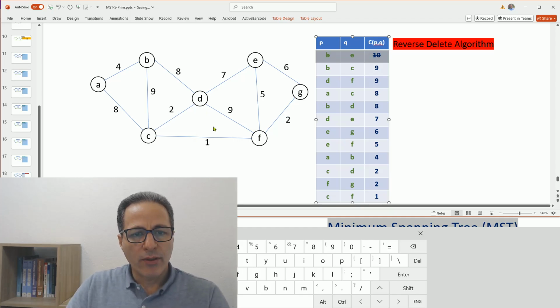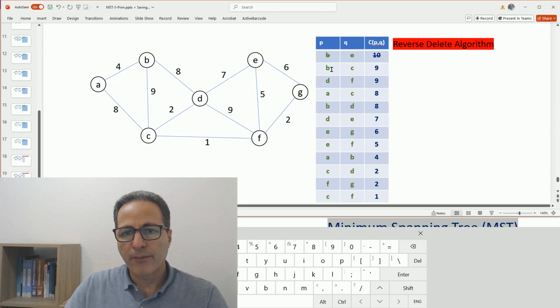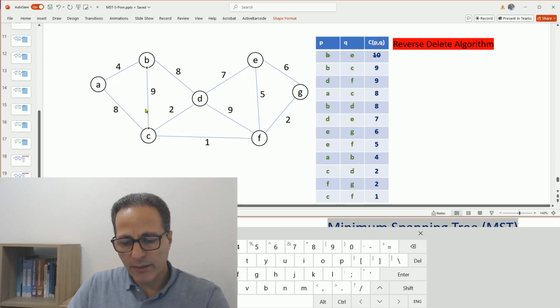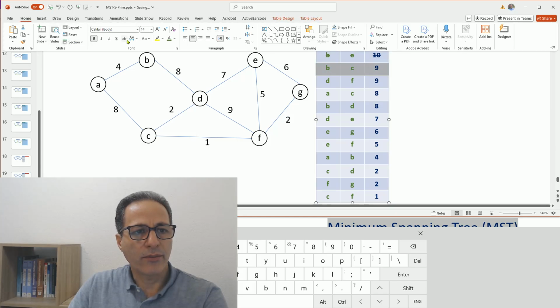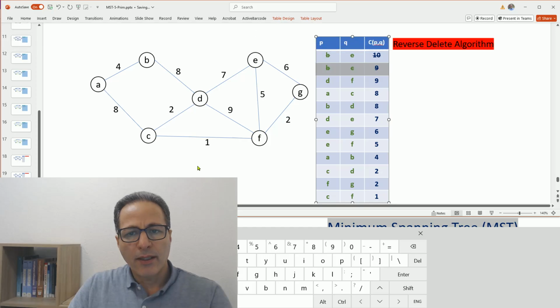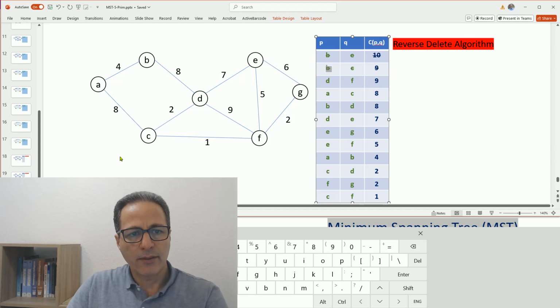The next maximum, we have this 9 here, another 9. So let's duplicate and in each slide do one of them. So we select this B to C with that 9. If I delete it, the graph is still connected. So B to C now does not exist. We removed it. And we go to the next iteration. Yes. Now let's duplicate.